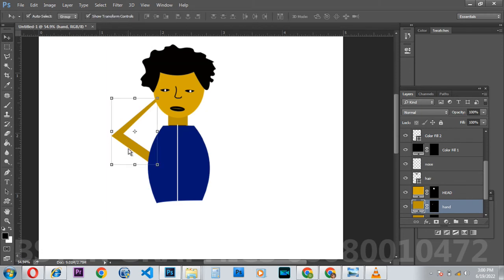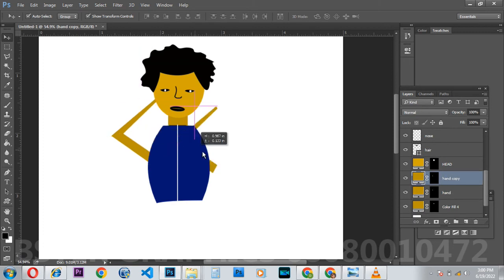So I'll have to duplicate it by pressing Control G. As you can see, it's now two hands, hand and hand copy. So I have to pick one, come this way.